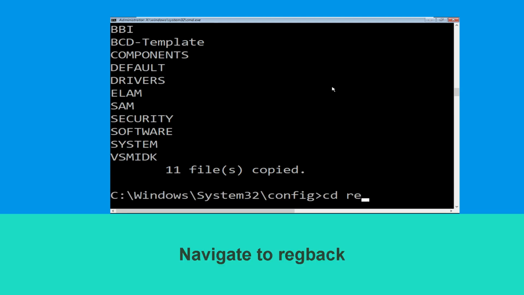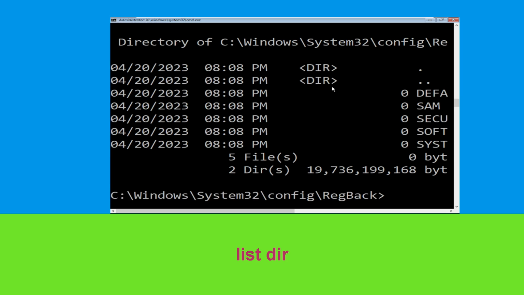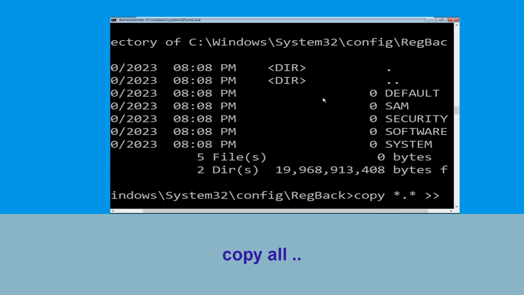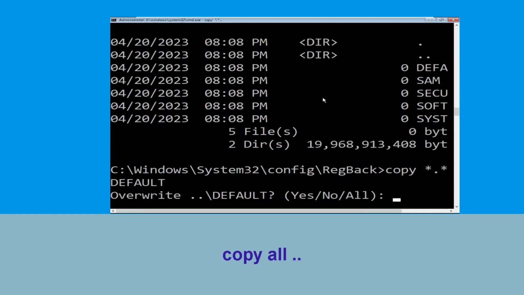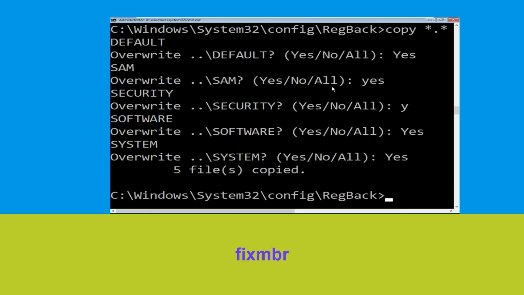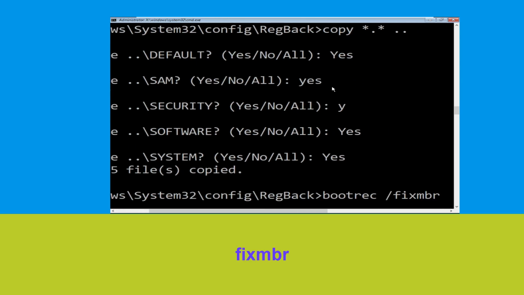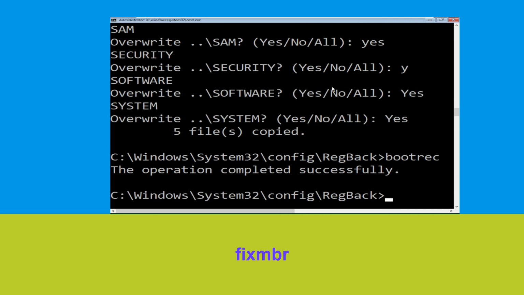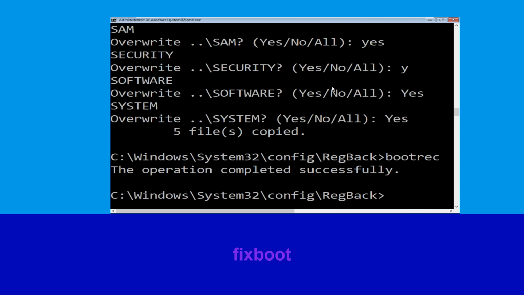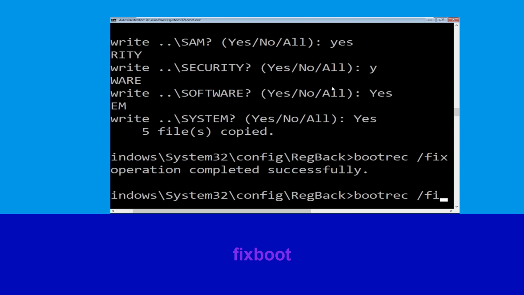Now type cd regback and hit enter. Execute this command. Type dir, then simply hit enter. Now type copy * ... and hit enter. Then type all and hit enter. Now type bootrec /fixmbr and simply hit enter. Type bootrec /fixboot and hit enter.